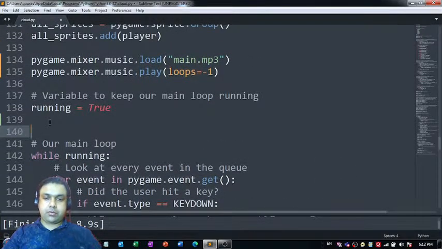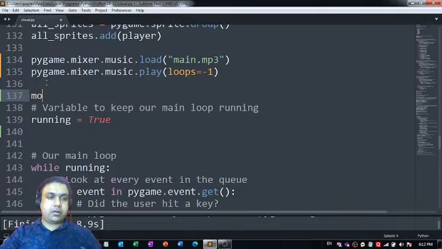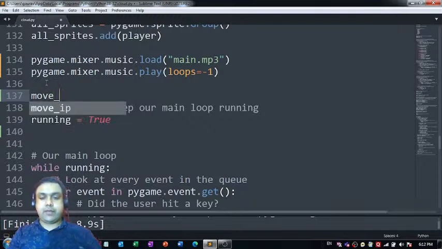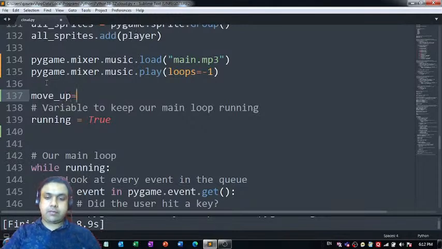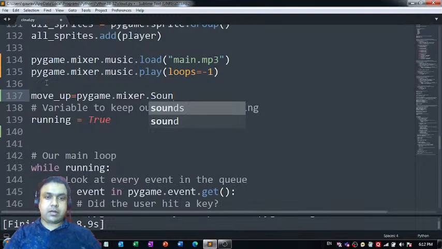I would like to define some variables over here. So I'll tell you why I'm defining these variables. So I would first like to try for the up direction key. If I press the up direction key for moving the rocket upwards, I want to hear some sound from the background. Let me just try it out whether I'll be able to make it or not. So move underscore up, and let's have this pygame dot mixer dot sound.